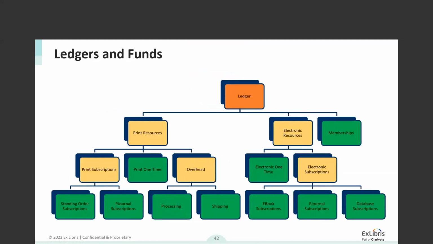Now, this is a sample fund structure that I got from a friend. I reached out to her and I asked her what her ledger looked like. So she had her ledger, and then her business office, this is how her business office breaks things down. She has 3 pots of money at her library, which is the university. She has print resources, electronic resources, and memberships. That's what they call them. That's what the business office calls them. Everything under here is for her tracking her knowledge. It's like her own personal budget. All the business office cares about are these 3 numbers.